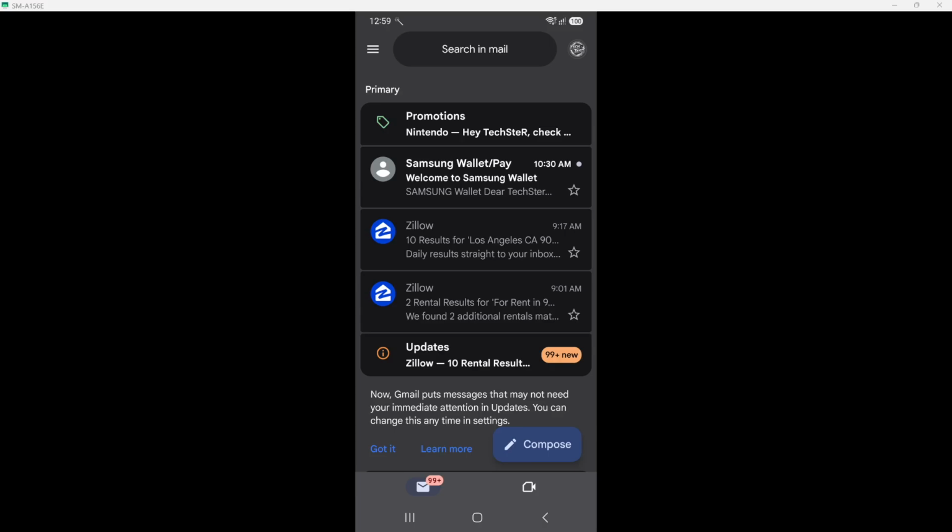Now that you have the email app open, navigate to the specific email you wish to delete. Your inbox will likely be filled with various messages. Scroll through the list until you find the email you want to get rid of. Tapping on the email opens it up for you to read.